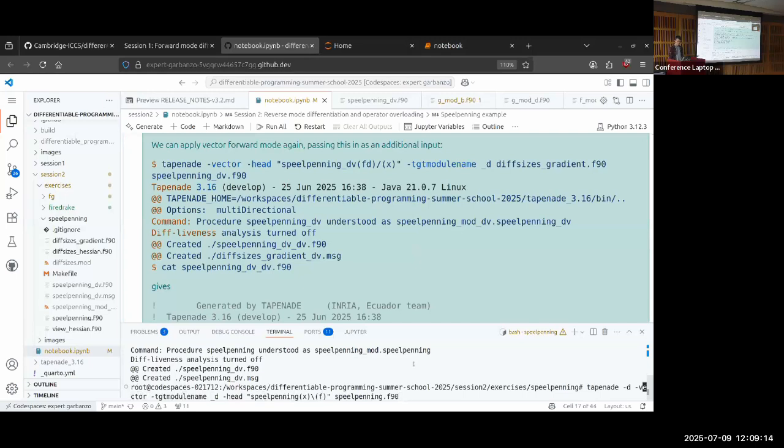So we've got tapenade -d because we're using forward mode for a second time. We're using vector mode again. We're using this tangent module, the same thing. But now, instead of applying it to spielpenning, we're applying it to spielpenning_dv, which is what we just generated. We're still computing derivatives with respect to the input x, so we can leave that as it is. But now, the thing that we're differentiating is now fd rather than f.